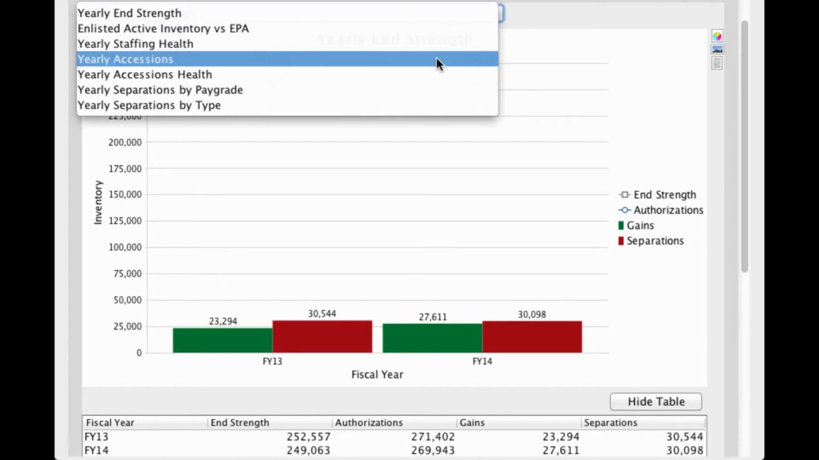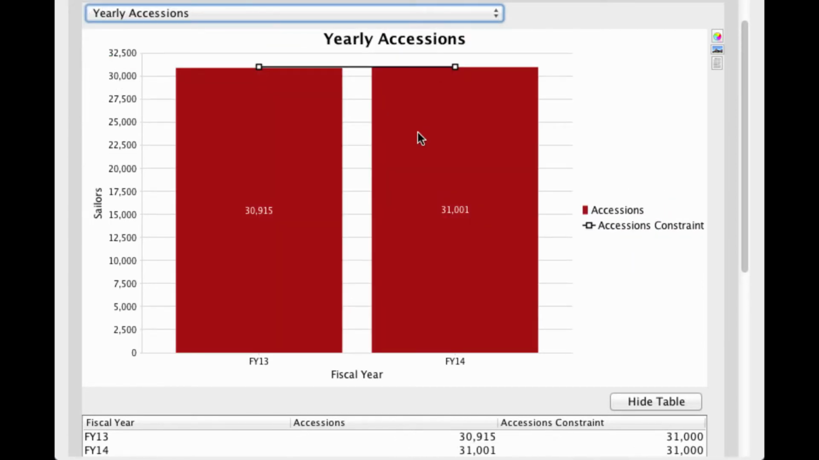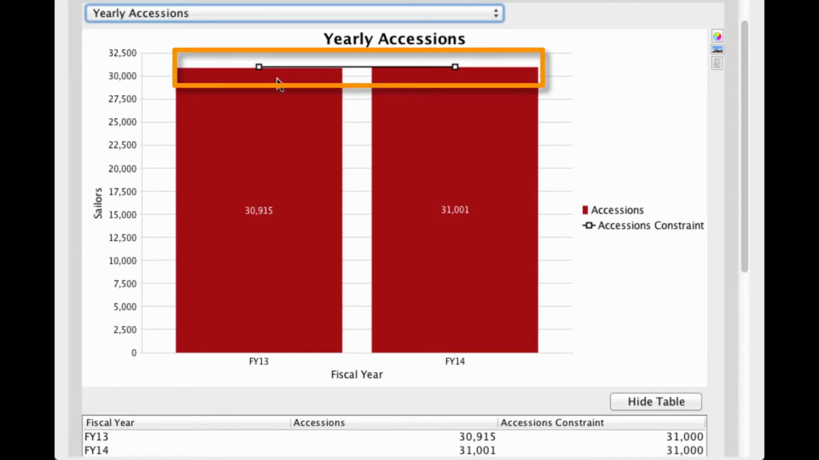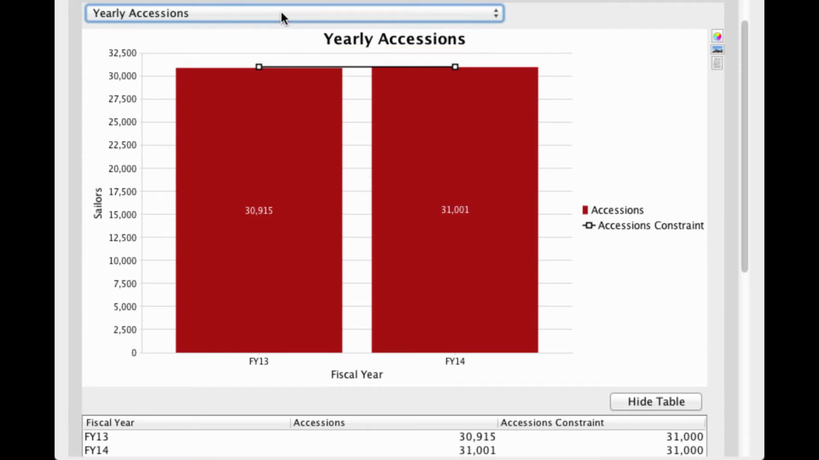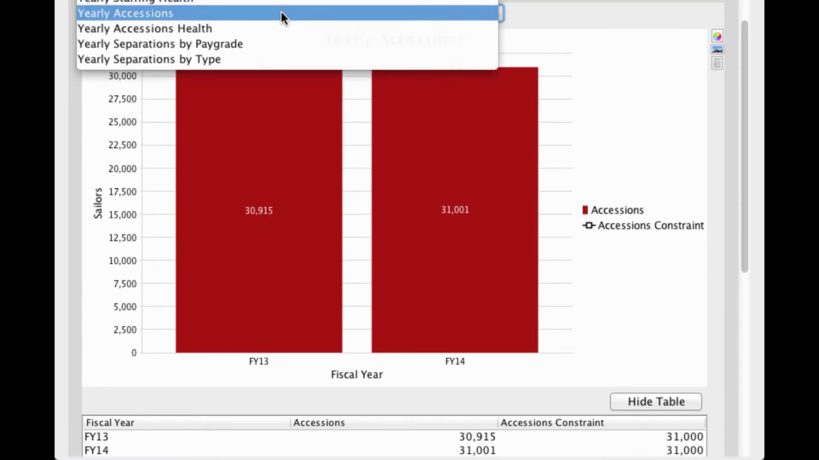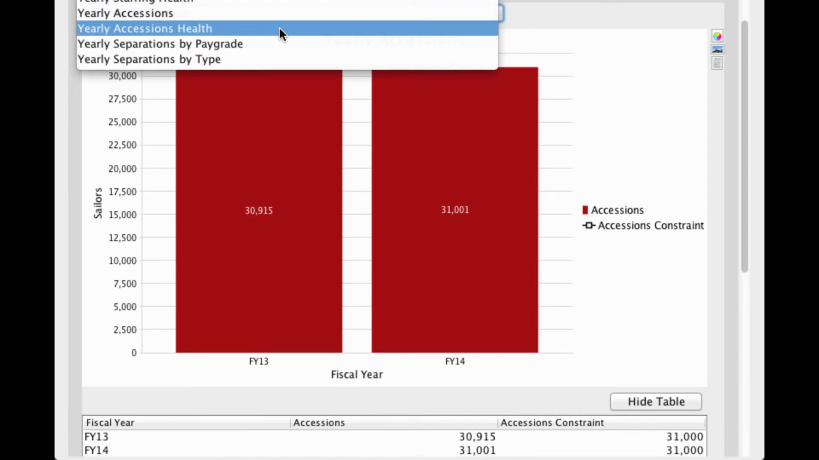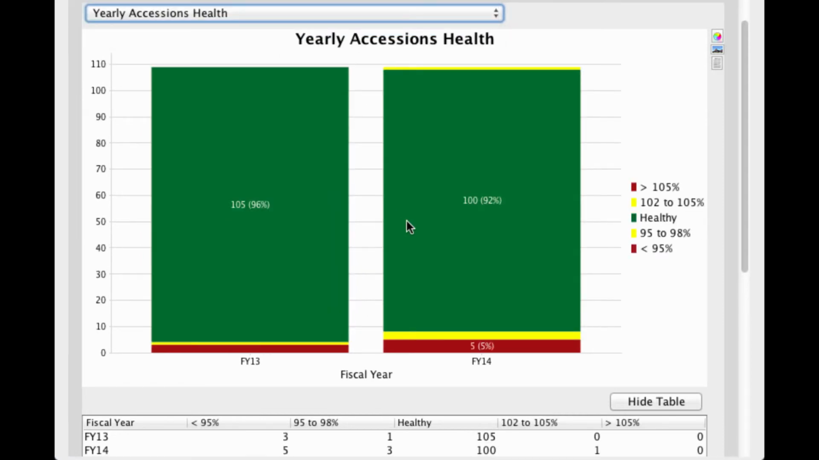Some other charts that may be of interest to us. We have a chart for the forecasted accessions versus the constraint. So here we can see that Impact is essentially accessing sailors at the constraint for each of the next 2 years, and we can see the accessions health breakdown. This is the percentage of communities that are receiving the accessions they need, are not receiving the accessions they need, or receiving more than the accessions that they think they need over the course of the simulation.